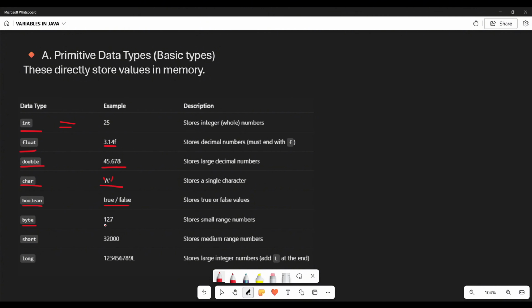Byte, it stores a small range of numbers like 127. Short, it stores medium range numbers like 32,000. And long, it stores larger integer numbers and you add L at the end. So these are the primitive data types. Don't worry, I will show you the example by running it in VS Code, so you can clearly understand which data type is used for which type of value.